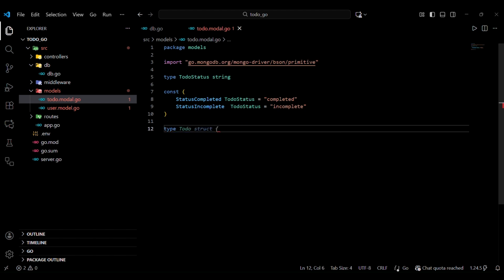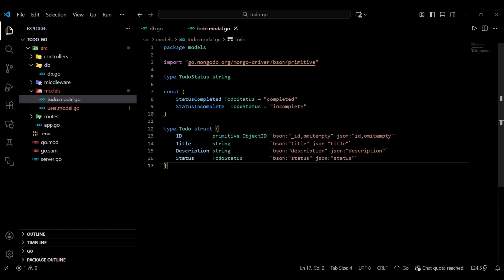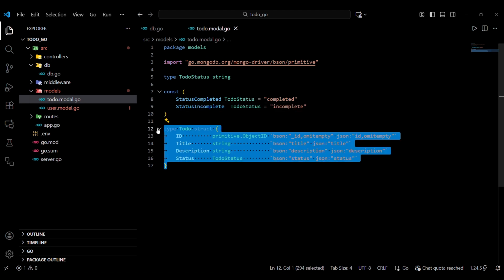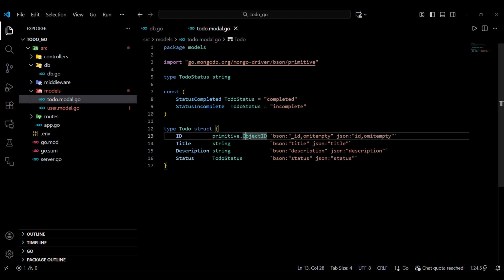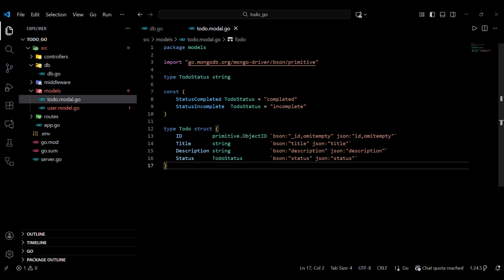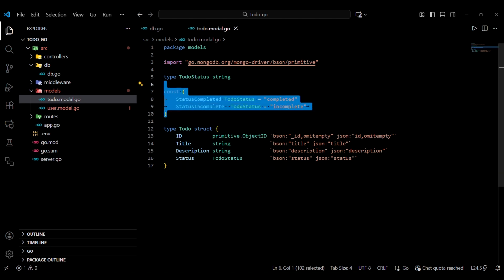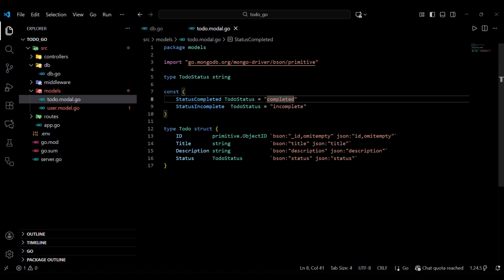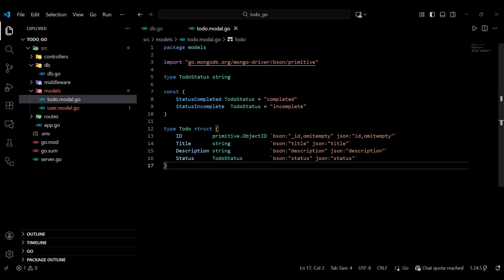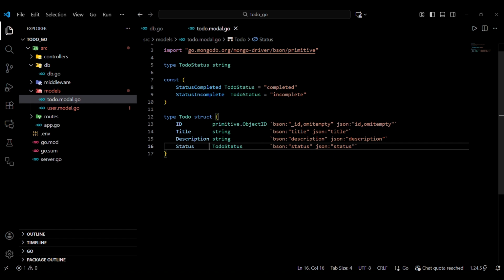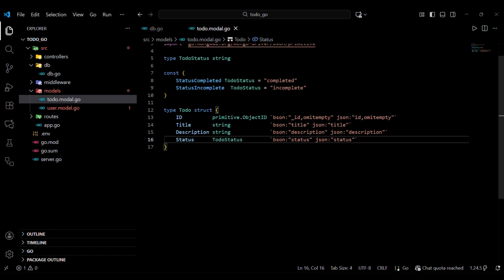Now we'll declare another type, Todo, and it will be this one. This is our final to-do structure. Here, primitive.ObjectID is simply MongoDB's unique ID type. Then we defined our TodoStatus, which can either be completed or incomplete. And our final structure is looking like ID, which will be MongoDB's auto-generated ID, then title, description, and finally status, which will be either completed or incomplete as discussed above. This represents one to-do item stored in MongoDB.